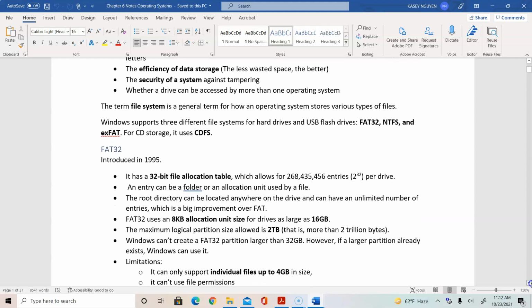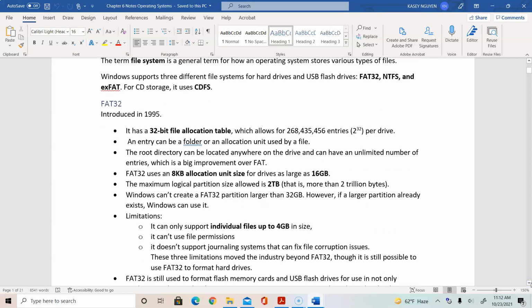So keep that in mind when you are getting ready for the A+ certification. You need to make sure you understand the unit size, the maximum partition size for specific file system. And the limitation in the individual files up to 4 gigabyte in size. So if you have a very large file, let's say some type of game or video, then what you would see is that it can only reach 4 gigabyte per individual file.